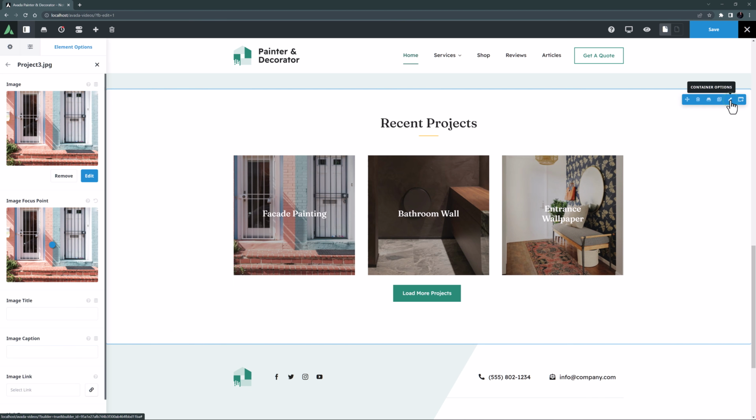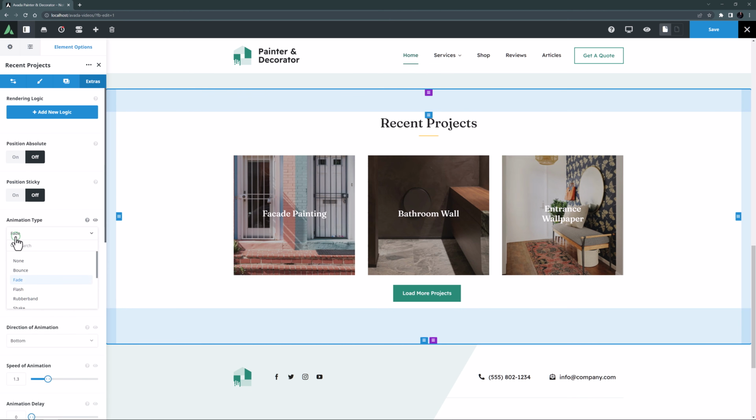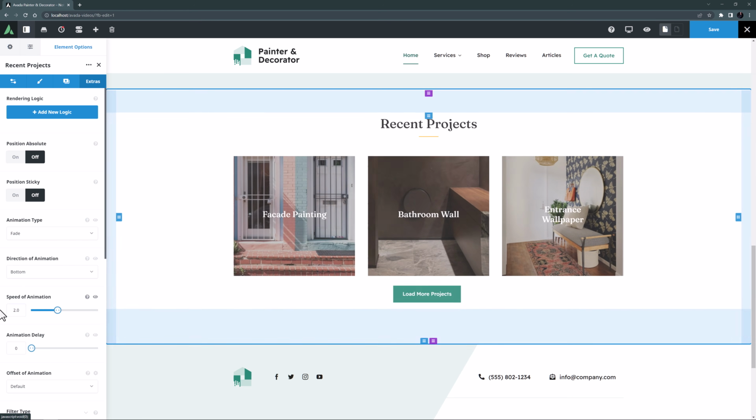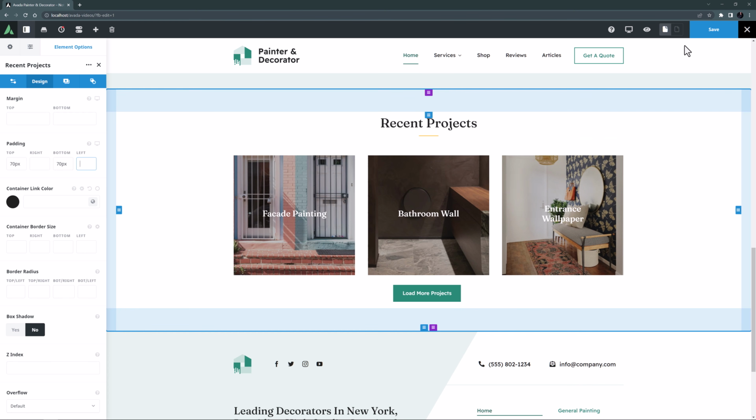Again, to finish this off, I'll just go to the container and edit the animation. I'll stick with fade, and the direction is okay from the bottom, but this time I'll give it a speed of 2 seconds. And I might actually reduce the bottom padding a bit on this one, to 70 pixels. And for now, that's our homepage. Let's save this.